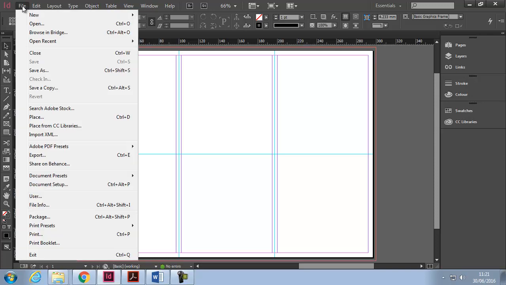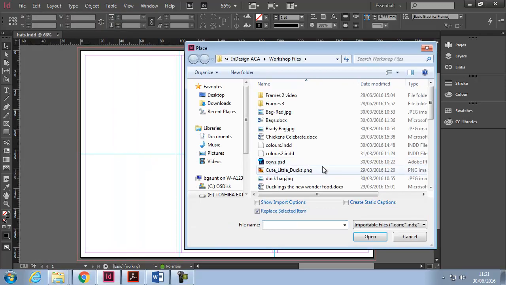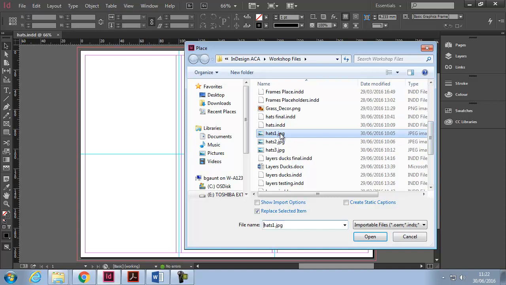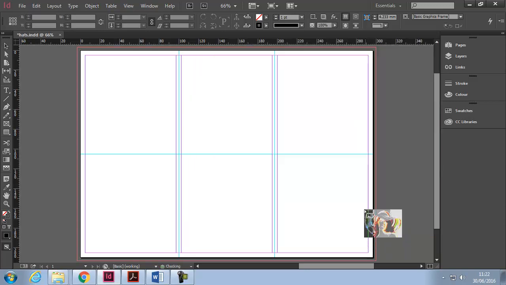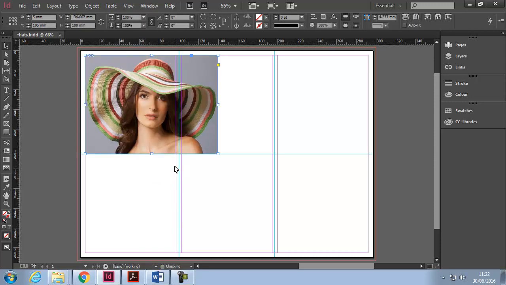So to begin with, do File, Place, and find the hats1.jpg and select Open. You can place it by simply drawing a frame to where you want the image to be placed. So I'm going to start from the guidelines up here and drag all the way down to the first blue guideline, and let go.